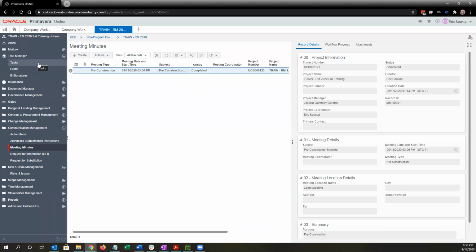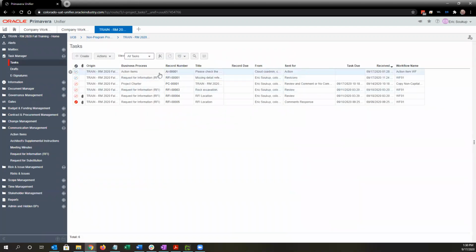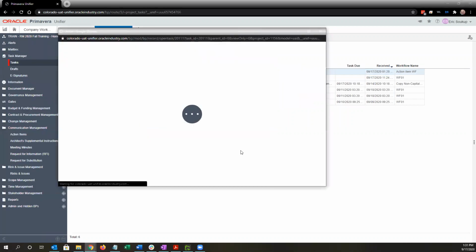Now, of course, there's still that follow-up item. So depending on the meeting, depending on the project, how you're managing it, the urgency of the action item, you might want to wait to close out those meeting minutes until all the action items are done. Now, in this case, I've sent myself an action item to follow up with somebody who's outside of Unifier. So I'm going to check with John Smith and make sure that he followed up on that.